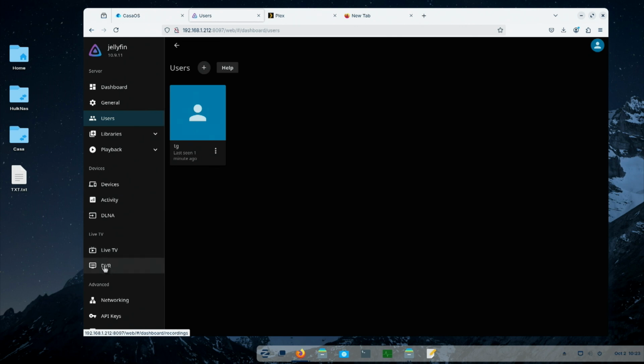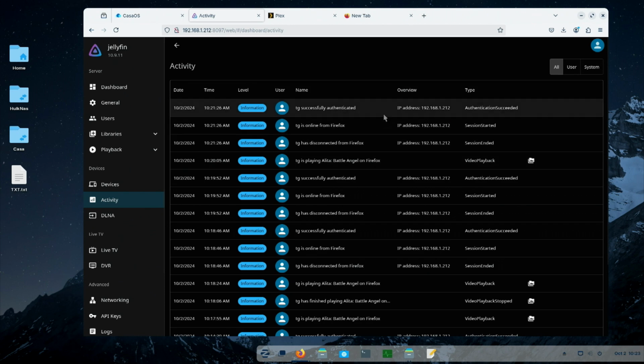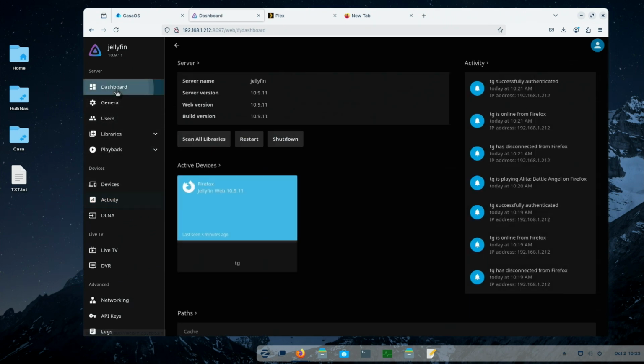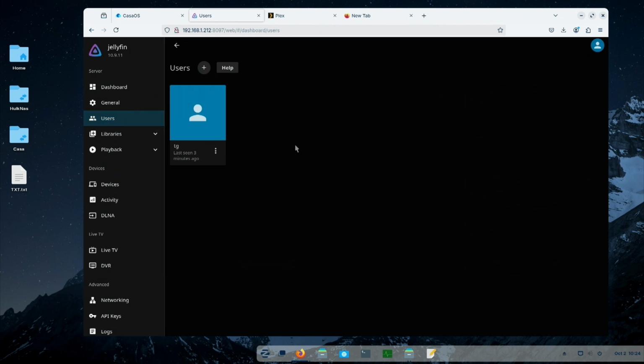You can set up a DVR, so on and so forth. And this here will just show you activity of people that have logged in. When you're in the dashboard, if someone's playing a movie, it'll show up in here just like it did in Plex. I do want to say too, when you set up a user here, there are things that you can restrict them, like they can't delete any files from your server.